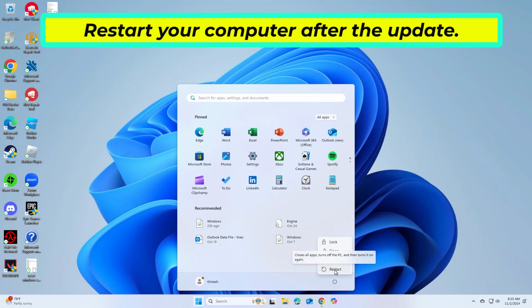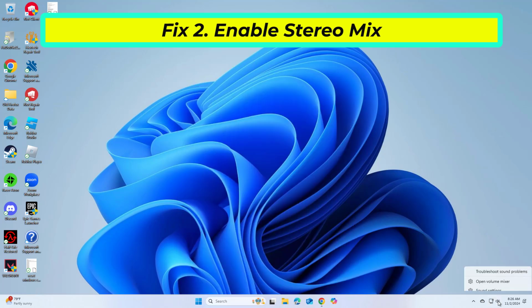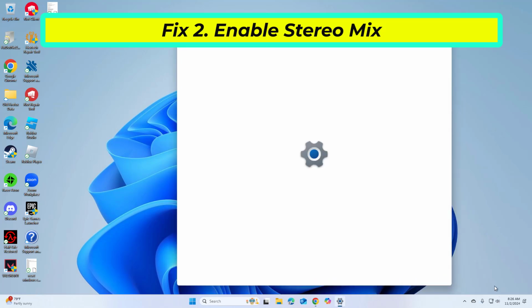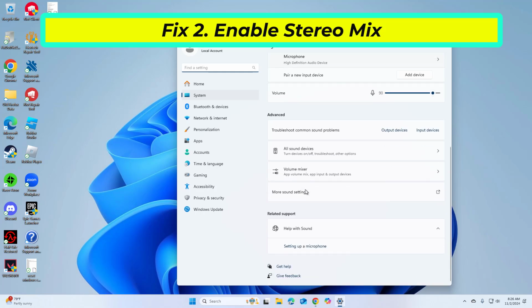If that didn't work, sometimes stereo mix is disabled by default. Enabling it manually can resolve the issue.